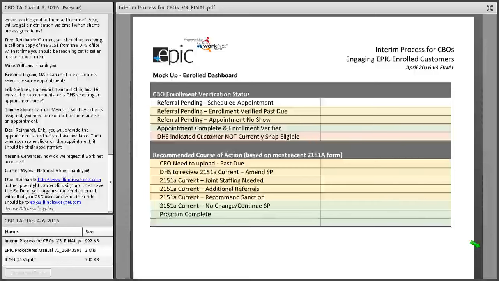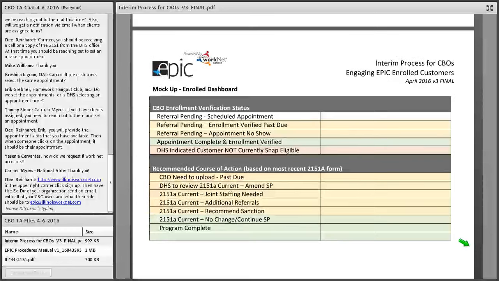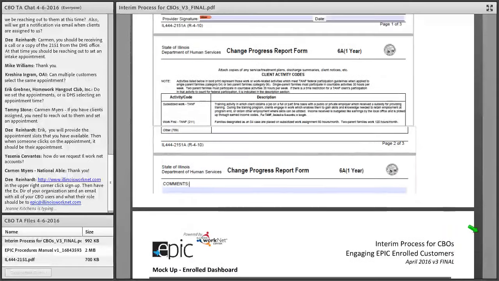Natasha, could you walk through the process again of accessing the dashboard and how they find the clients that have been referred? Yep. Let me get my screen share back over.